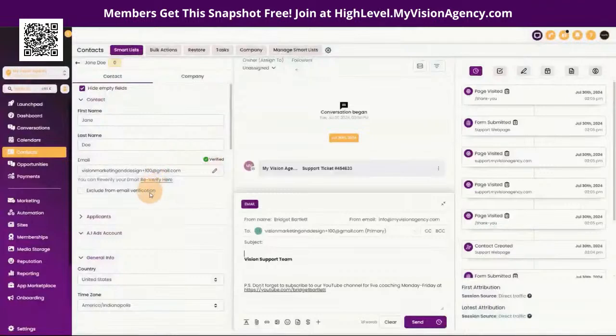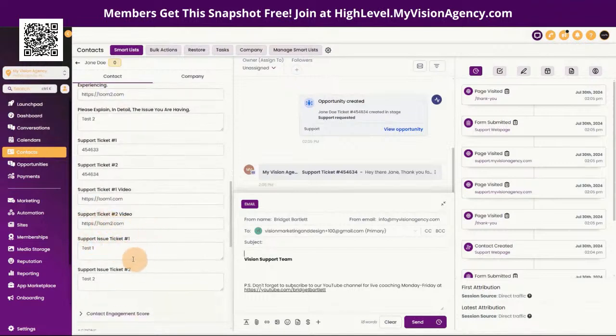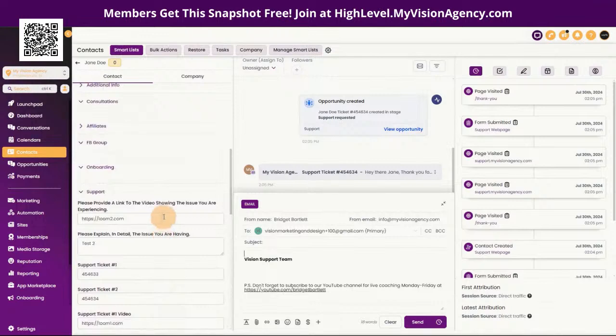Okay. So, you'll see here we have now Loom 2 and support ticket 1 video, support ticket 2 video, and then the issue 1 and 2. Okay. So you can see how all of that is broken down.